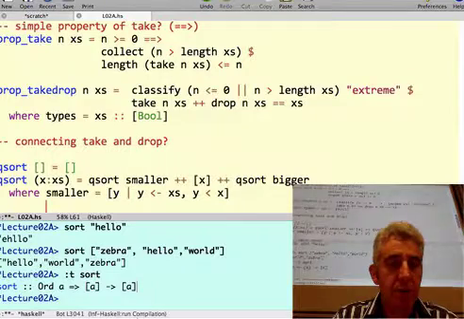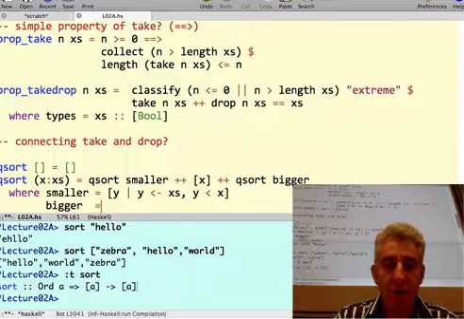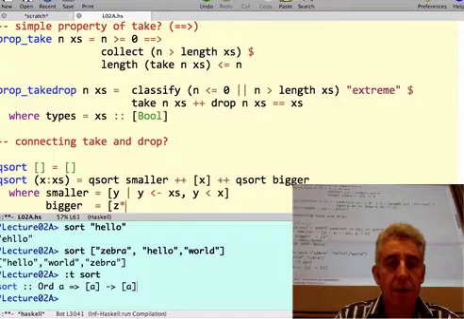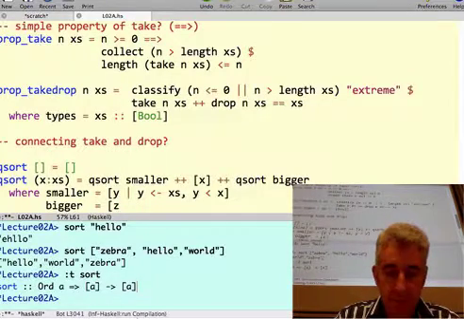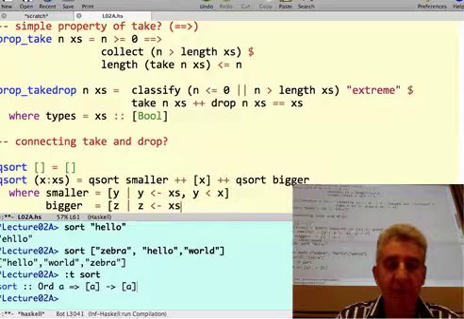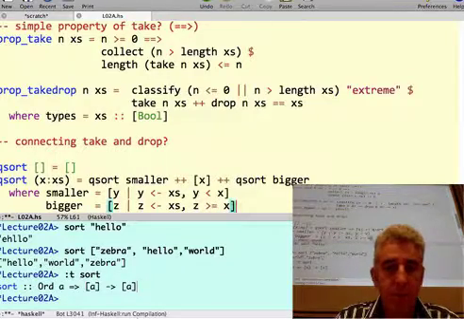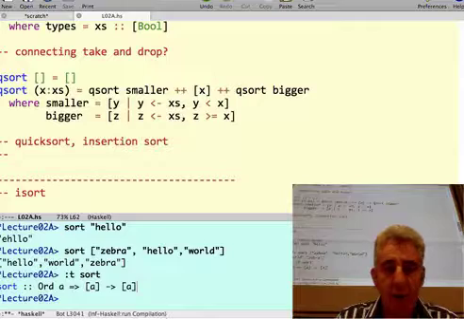And the bigger elements are those elements, let's call them Z, where Z is also taken from that list of x's, but in this case, Z should be greater than or equal to x. So we can have more than one. And there we have quicksort.